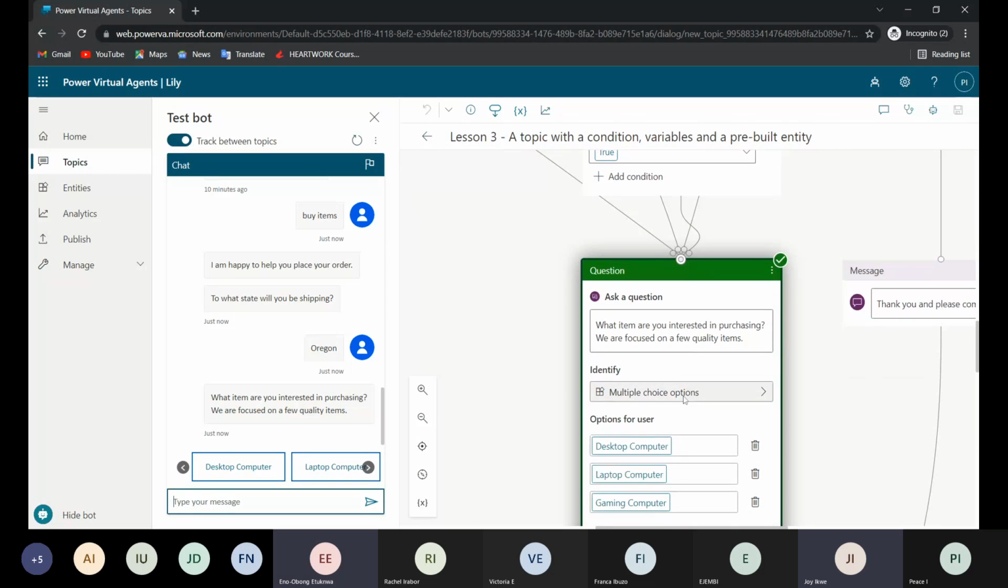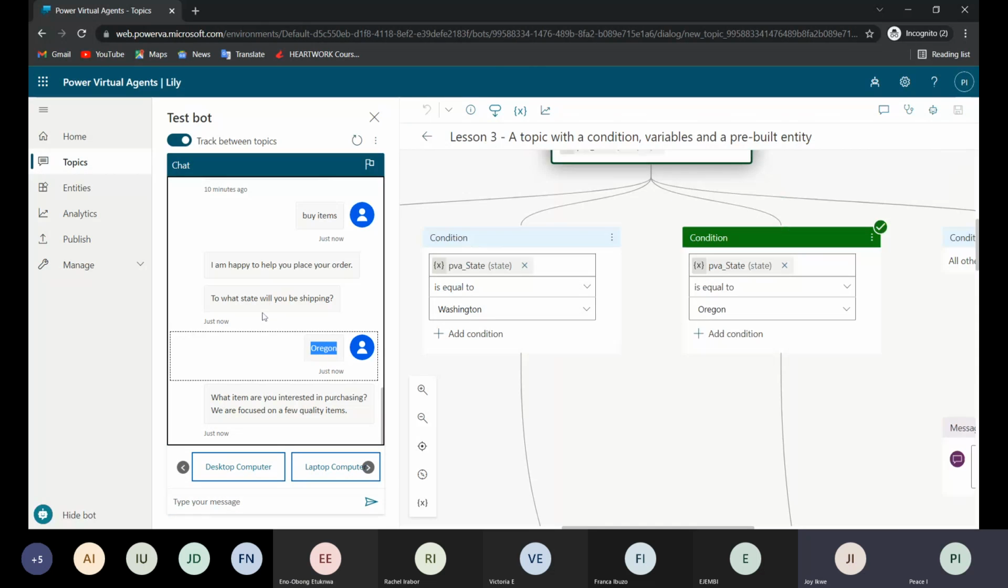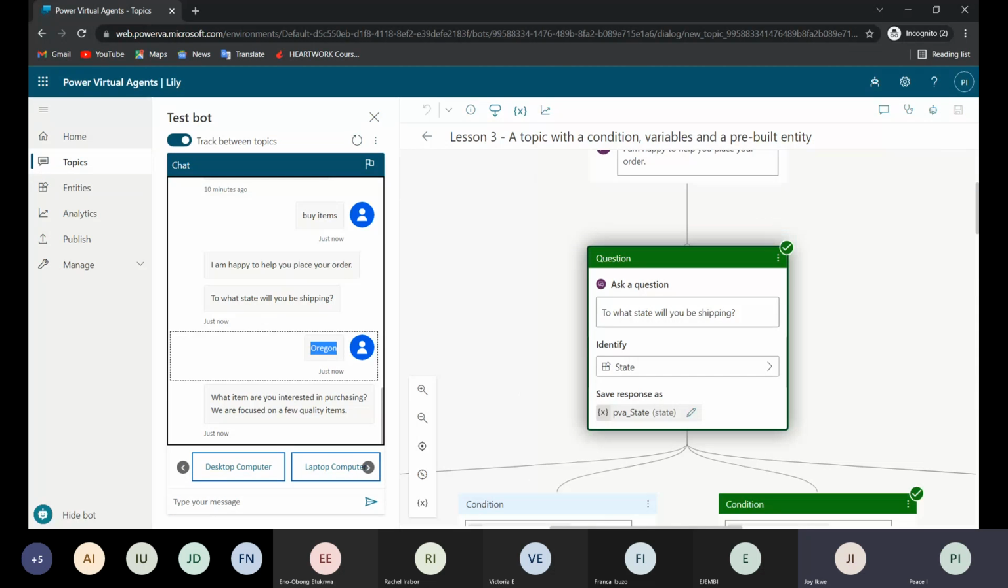Have you picked the state? I can't see where you picked the state, please. See where I picked the state here. It said, to what state would you be shipping? I picked the state here. So instead of it giving you blocks like this, it allows you to type whatever, right? Do you get? No, I didn't get this last part.